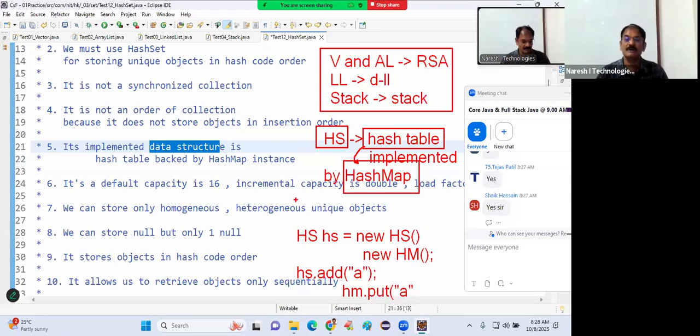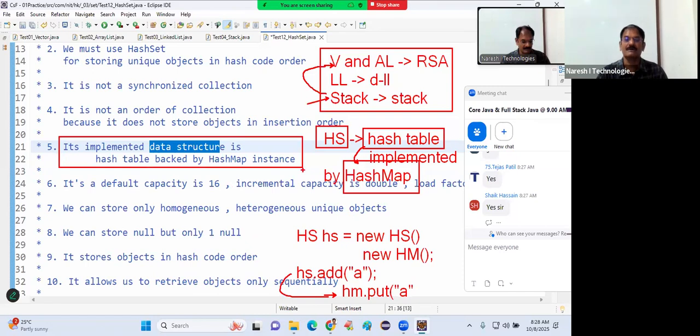So the objects you are storing in Stack, are they stored in Stack or Vector? Vector. Similarly, the objects you are storing in HashSet are not stored in HashSet, they are stored in the background in HashMap. So this line you cannot understand now. You will understand it in Map, when I'm explaining Map, maybe the day after tomorrow. Tomorrow we are learning TreeSet and its implementation internals.